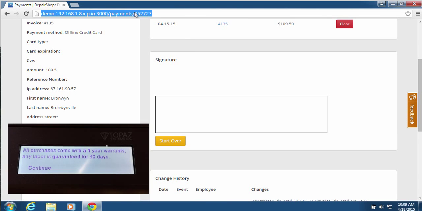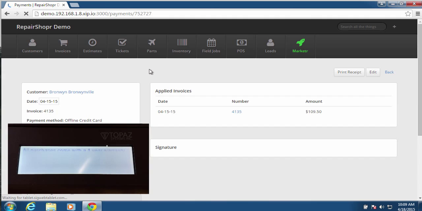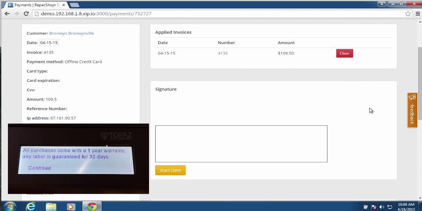Okay, so we head to a payments page. This is right after a successful payment. You get redirected to this screen that says the payment was successful and will prompt for a signature. So we've got the signature box. There's a start over button.